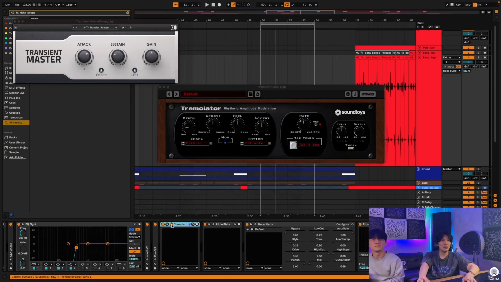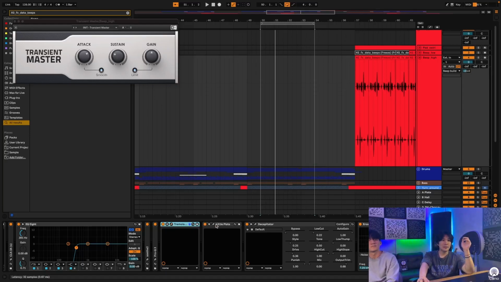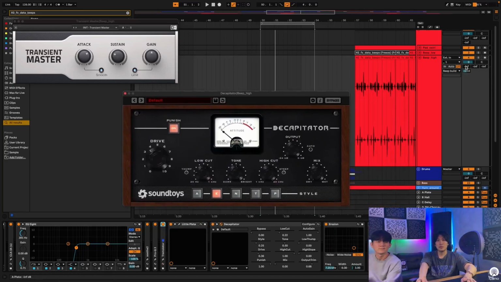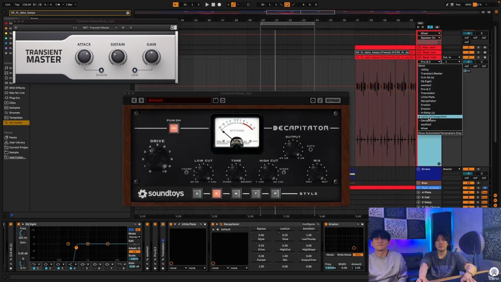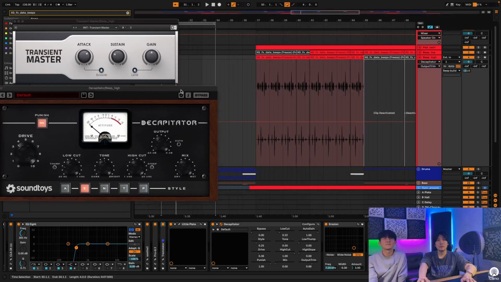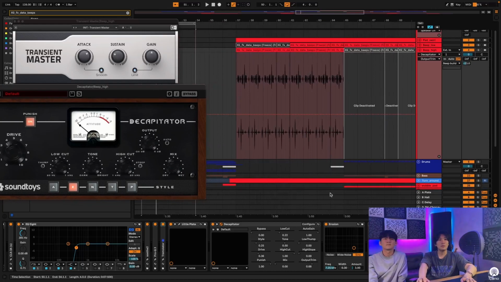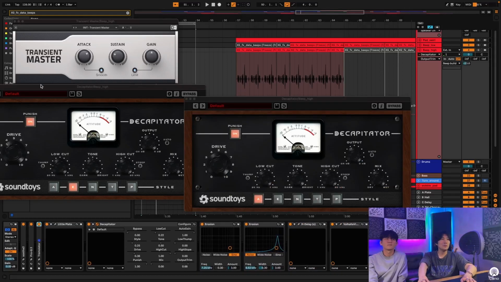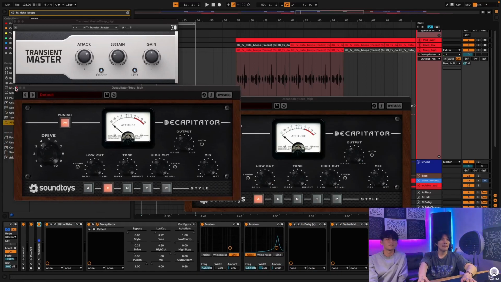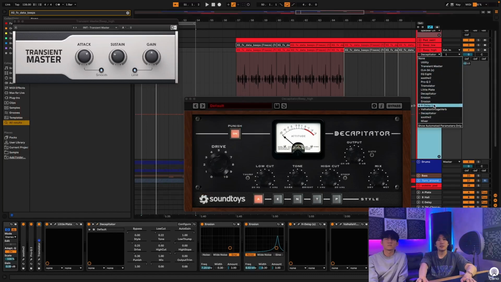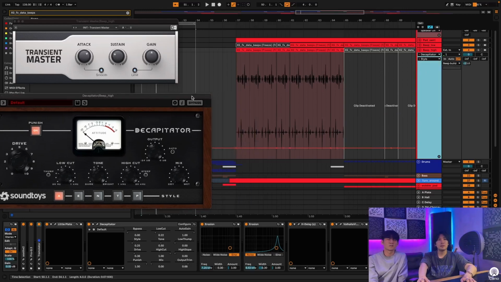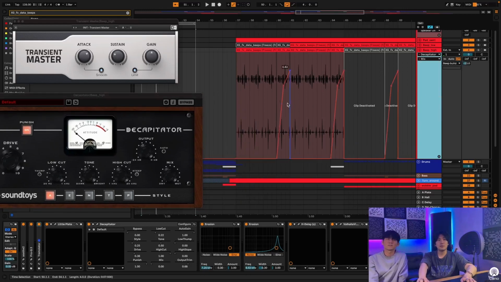And Tremolator for some movement, some reverb, and some Decapitator. So that was the crazy effect that you heard earlier. So yeah, I used two: one was for tone, and the second one was for some effects, you know, the crazy glitching transition effects.